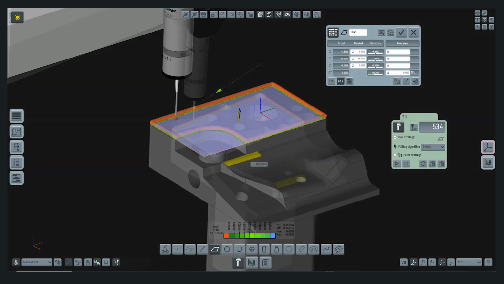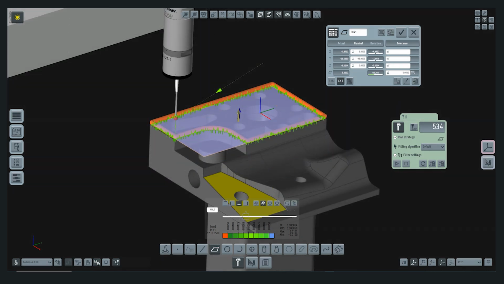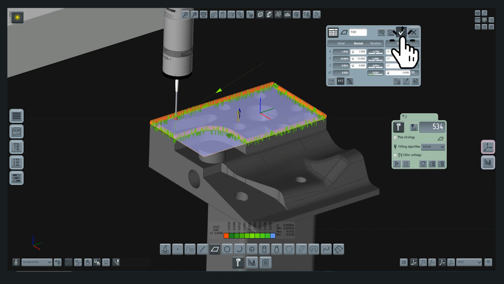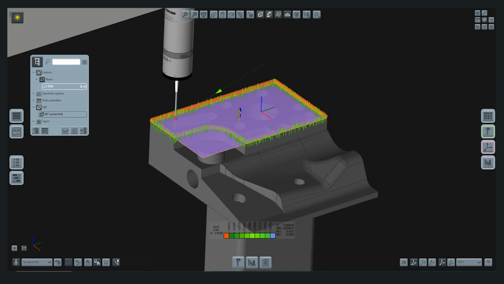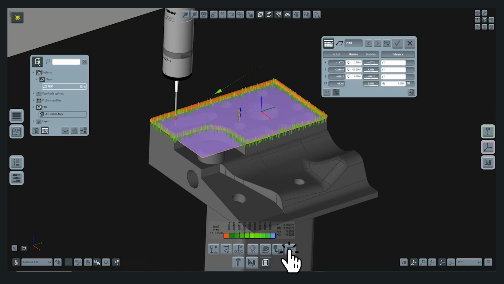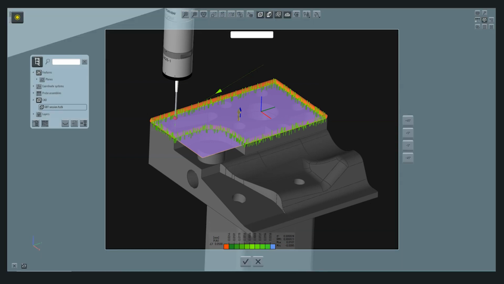Form deviation is graphically displayed after the measurement. Form display can be changed according to preference. In addition, min and max labels can be shown. To confirm measurement, press the Confirm button on the result window. Additionally, you can also take a snapshot including the 3D graphical form display for the reporting.